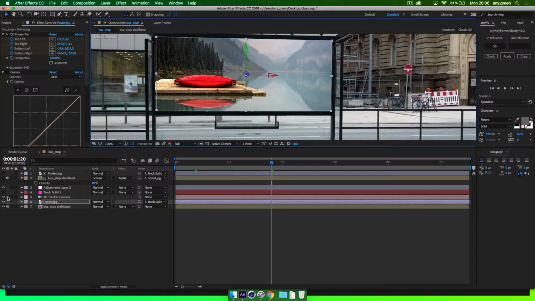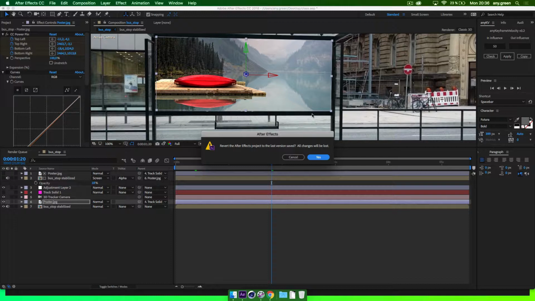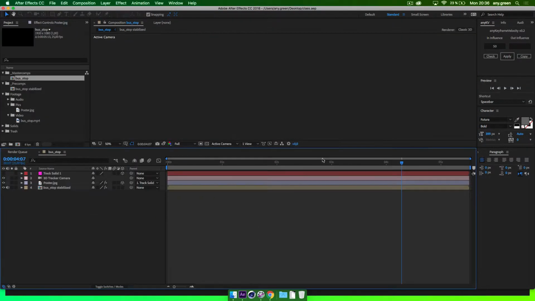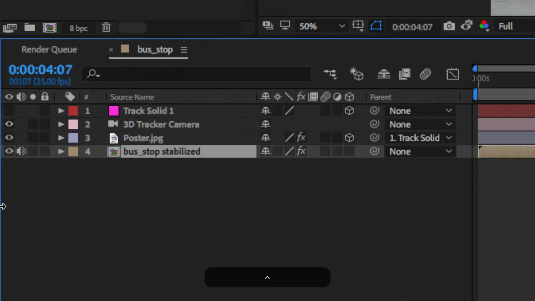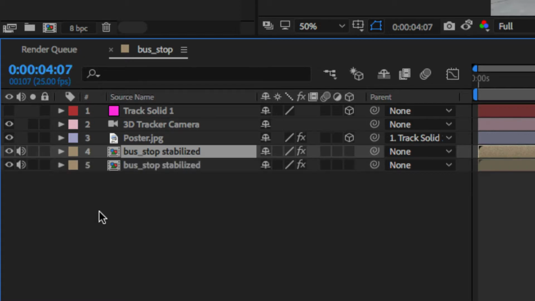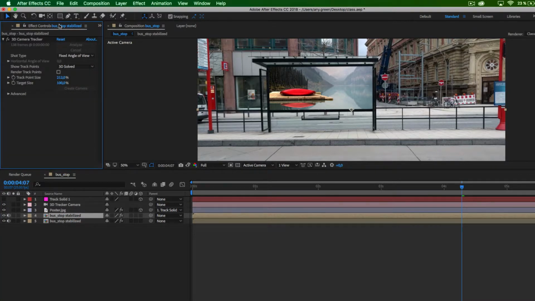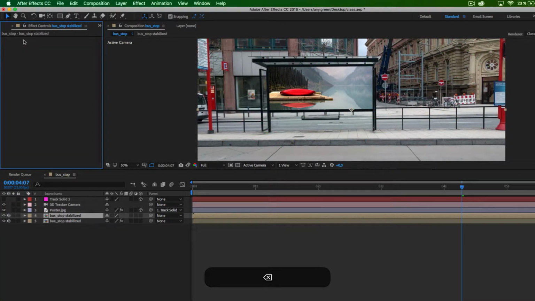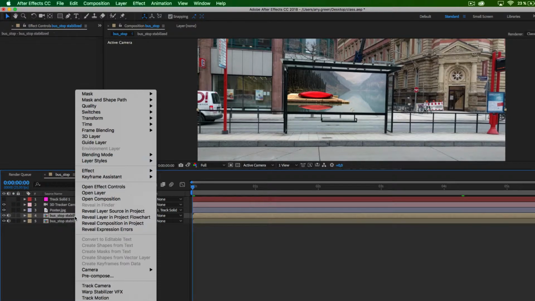All right, let's do this together. We start by duplicating the bus stop. On that bus stop, we don't need the 3D camera tracker anymore. So we go to the effects controls, select the 3D camera tracker, and delete it. Then we go maybe to the beginning of the timeline, right-click on the bus stop, the duplicated one, go to time, and we choose freeze frame.